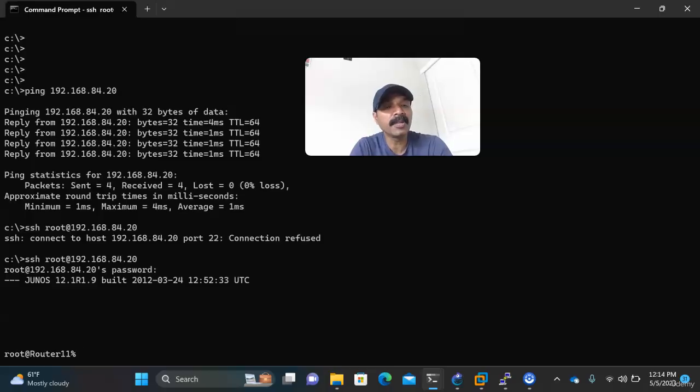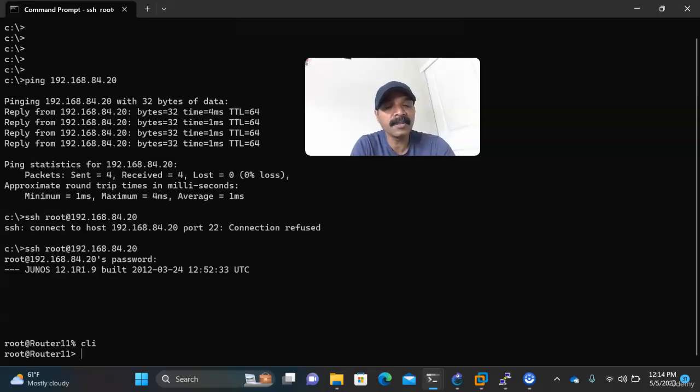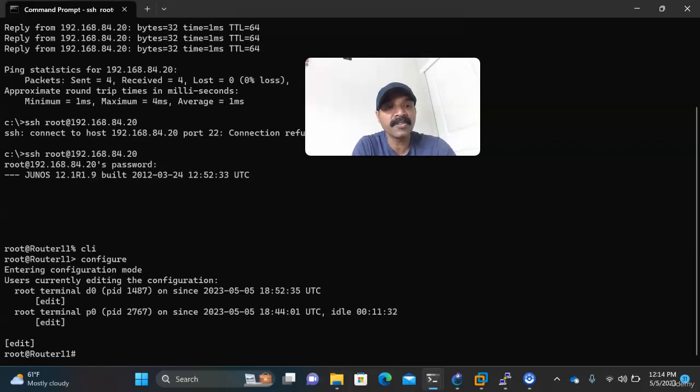So now it will take you to the prompt, right? So now let us do the cli. It will go to the operational mode. Now let us do configure. So it will take you to the configuration mode.